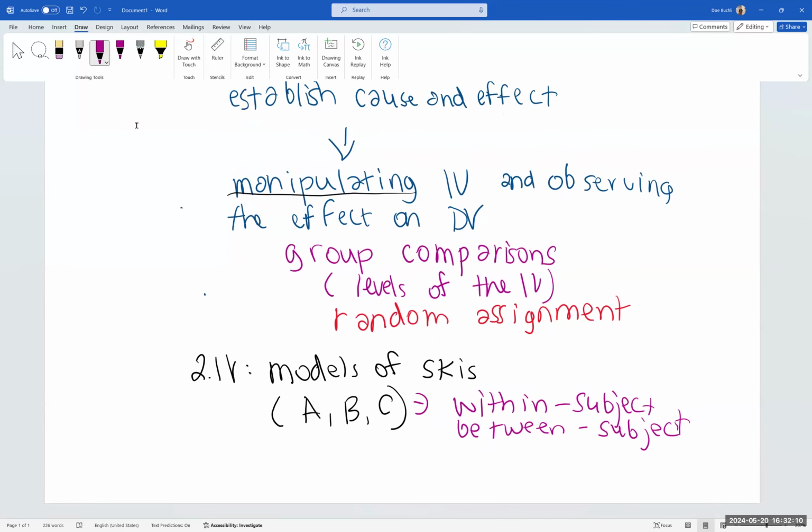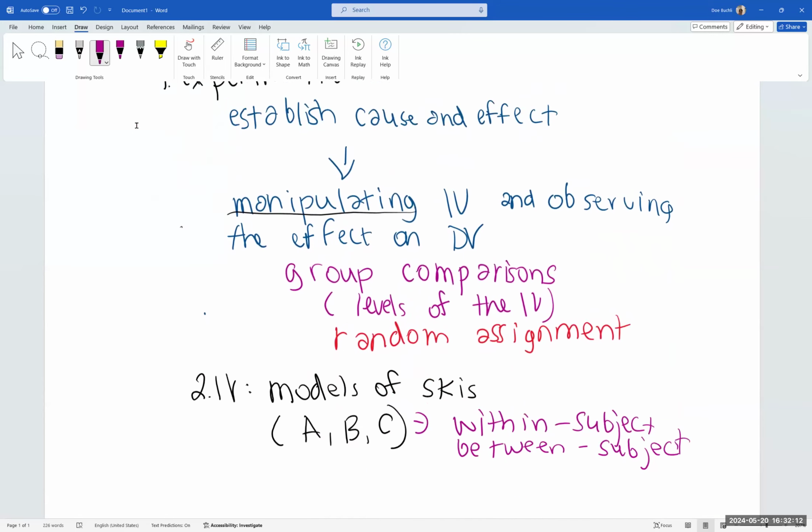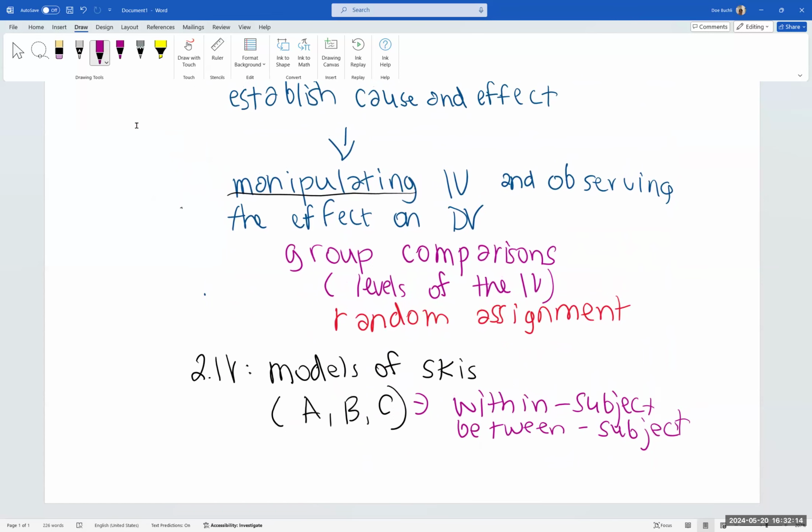Okay, so we already have number 1, it's experimental. Number 2, the IV is models of ski. And number 3, we have the levels of the independent variable. So now we still need to talk about the dependent variable. So the dependent variable is run times.